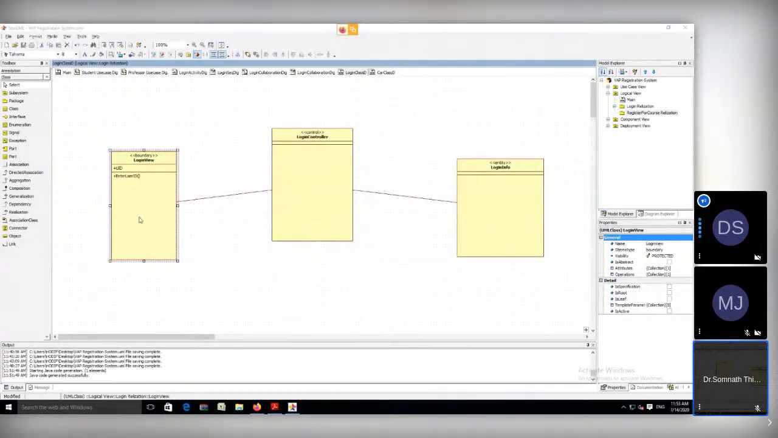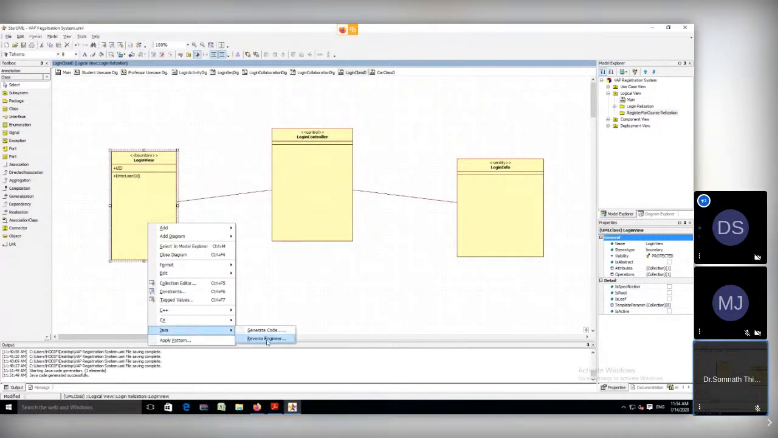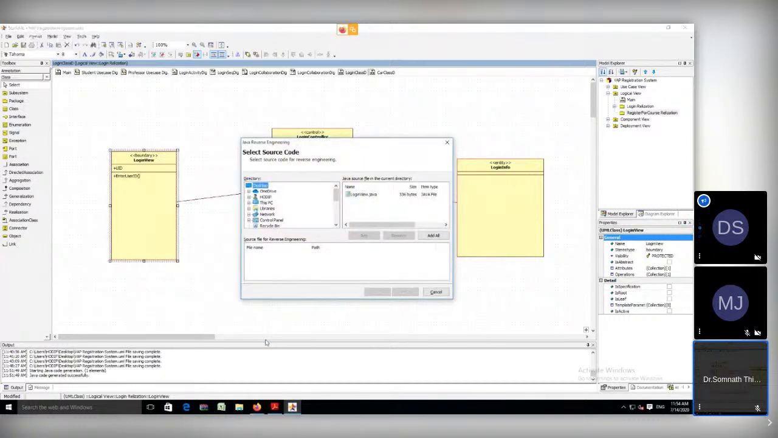I want to get this reflected into the particular class. So select it, right click, Java. Now you made the changes in the code, and if you want to reflect whatever changes you have made in the code into your diagram, that process we are going to call reverse engineering. So I will select the option called reverse engineering. Select this. Now where you made the changes, my file is here. So I will add the file. I'll keep the path as it is, and I will say simply next.